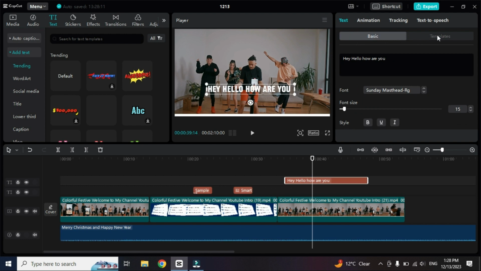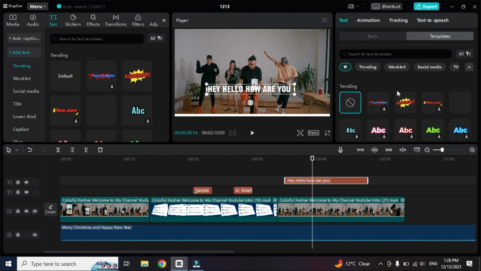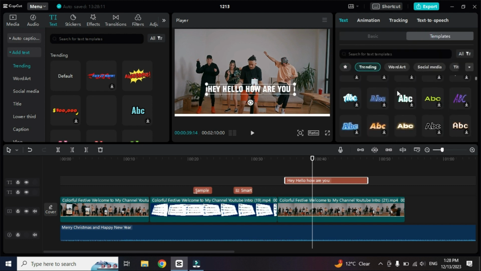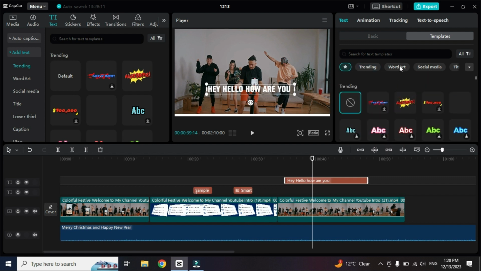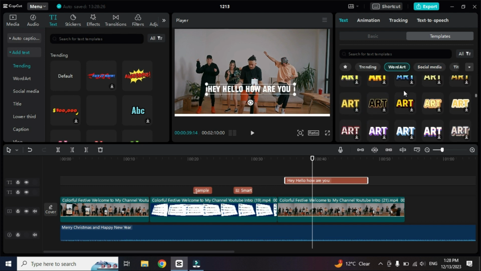As you can see, here is a new option which is called templates. In the templates you can use some other options too. You have a lot of templates. You can use them as per your need.